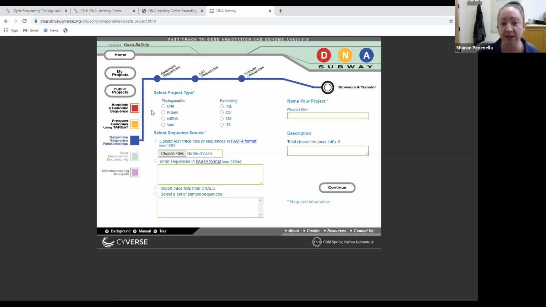The very first thing that you need to do is to select your project type. We have the option to select if you want to do specifically phylogenetics, especially with human DNA. We have that option here on the left. But of course, we're doing barcoding, and we're using the cytochrome oxidase 1 gene that we're using for the US ants. So you want to make sure that you select this.